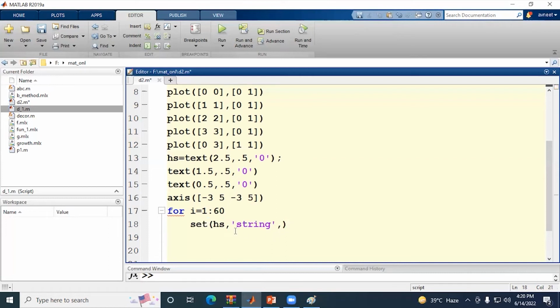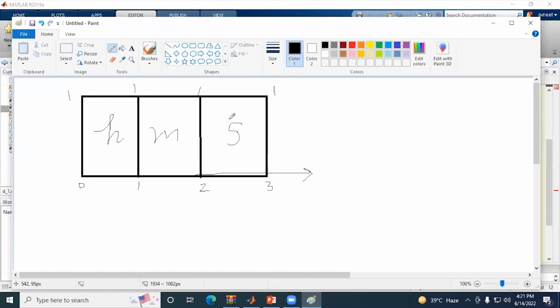Okay, I told it, go to the string property of text and kindly change it to i. i is what? 1 to 60. Then please use drawnow. If you don't use drawnow, what will happen? It will change the value. Like, let's say right now it is written 0. When you animate it, it will come 2, 3, 4, 5. At one time, you cannot recognize what the number is.